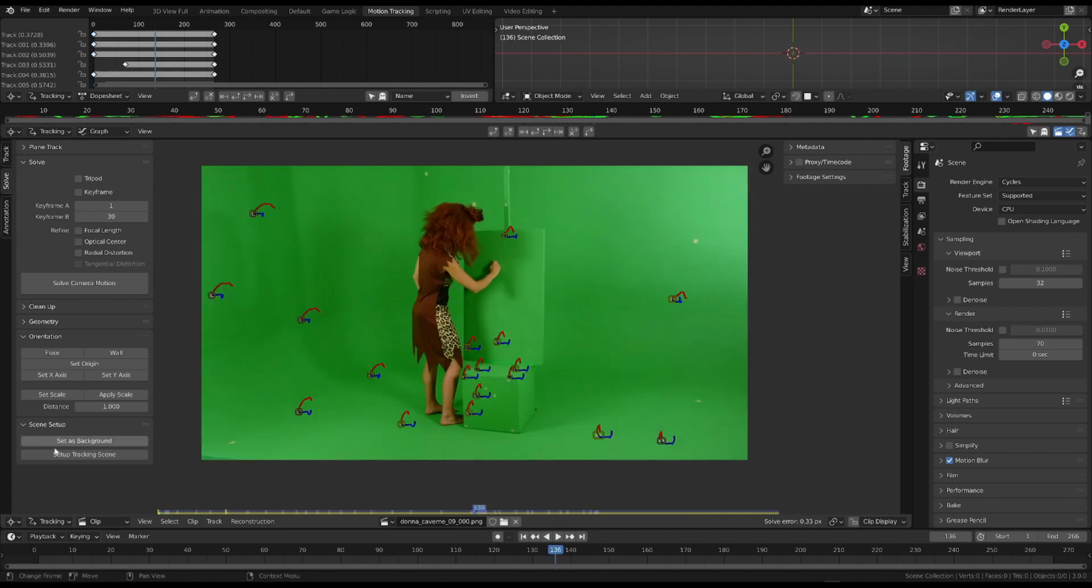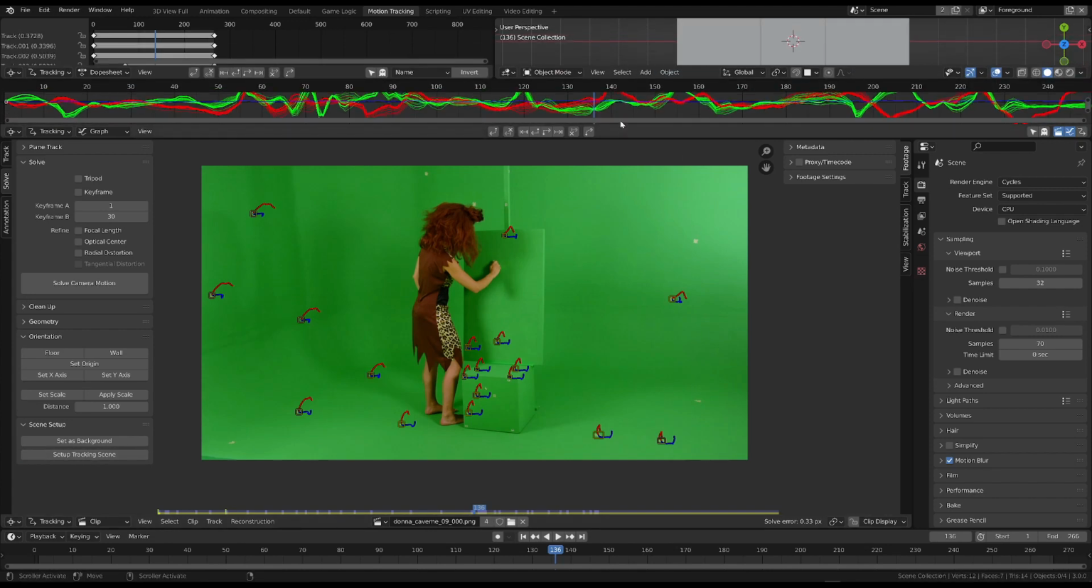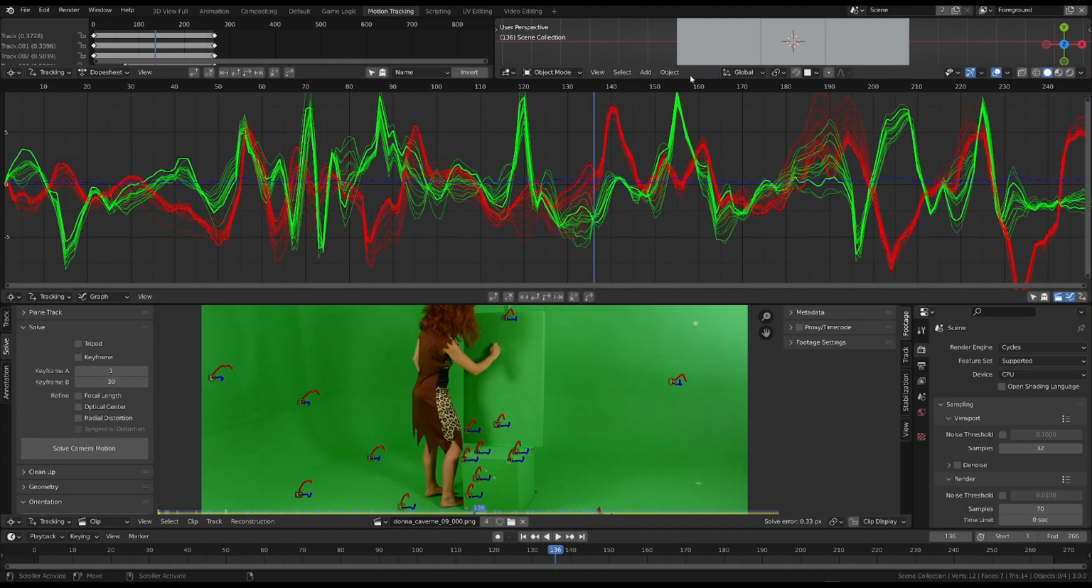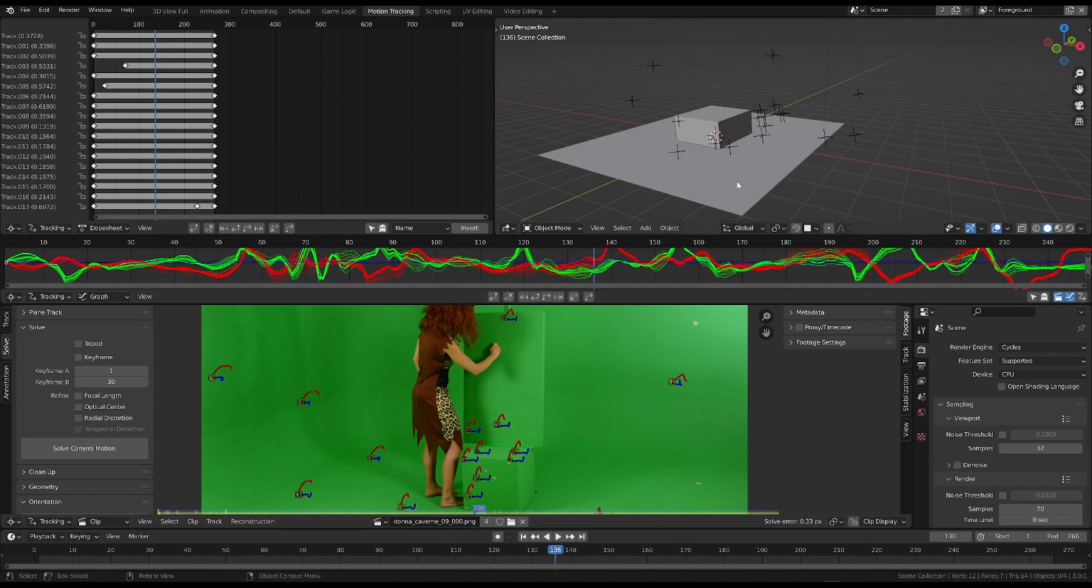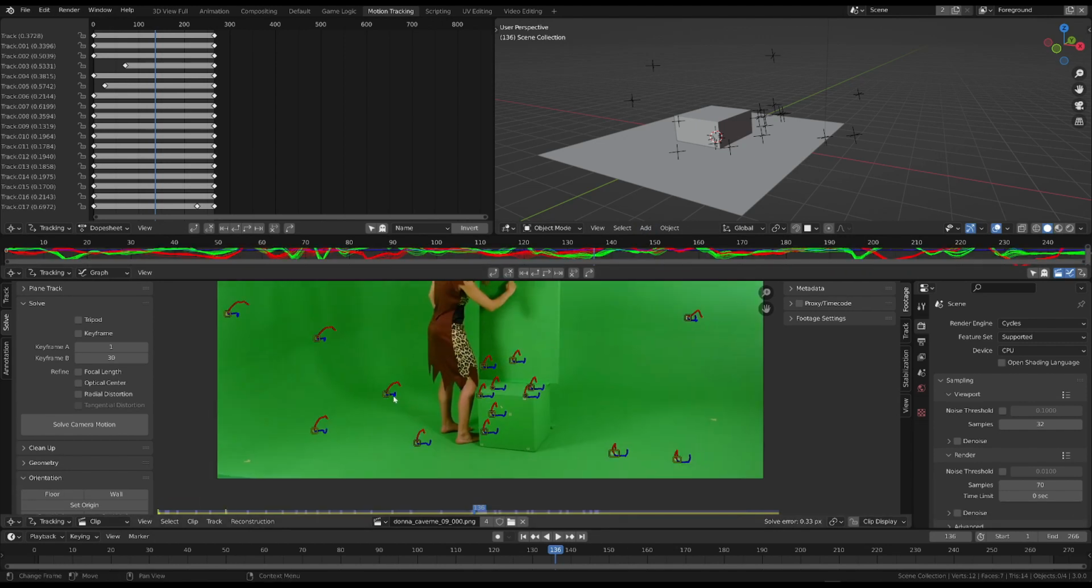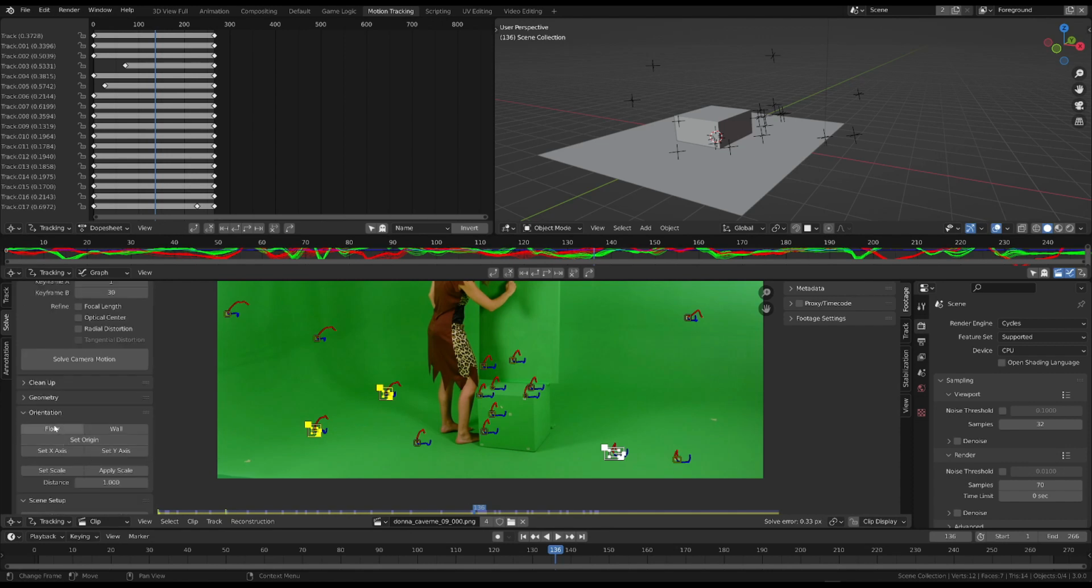Now we need to create a basic 3D scene. We can do this by clicking the Setup Tracking Scene button. Blender automatically creates a cube and a ground plane that follow the movement of the camera. But these elements may not be correctly placed. We must define the floor of the scene. Select 3 markers that are located on the floor and click on the Floor button. These markers are used to position the floor.